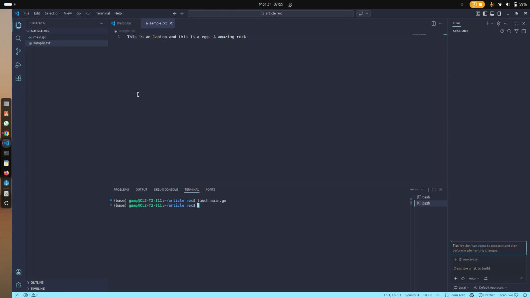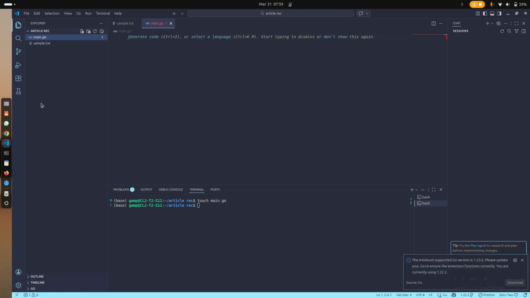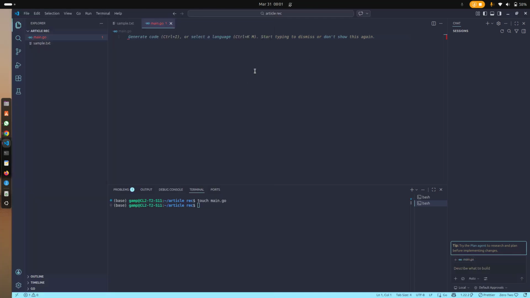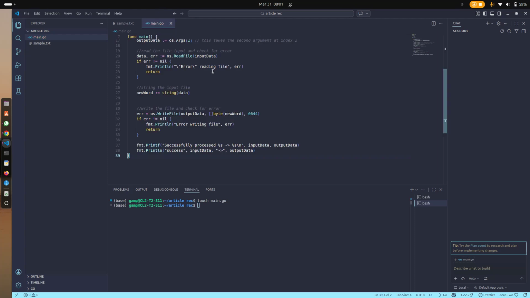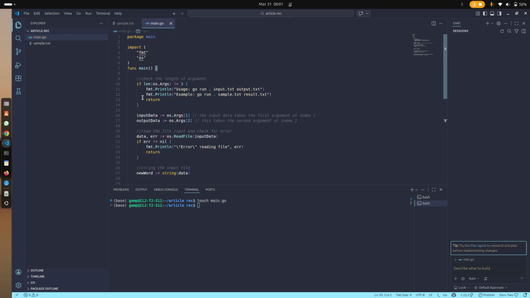The binary and the fixed punctuation are still the same, so I'll save time by just copying that and pasting it, since it's the same thing we'll be using. That is to check the length of arguments. We're passing three arguments in the console: go run dot, input.txt and output.txt.